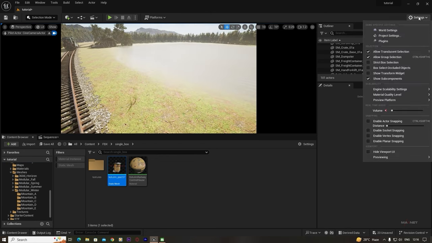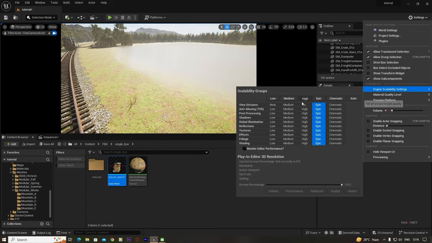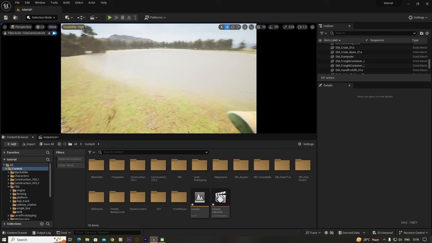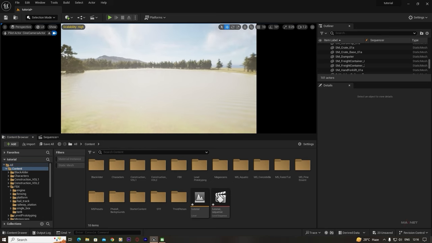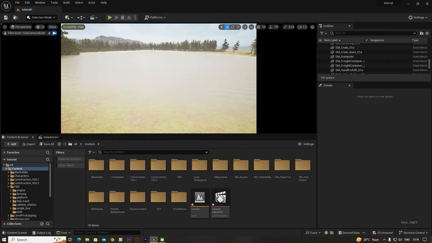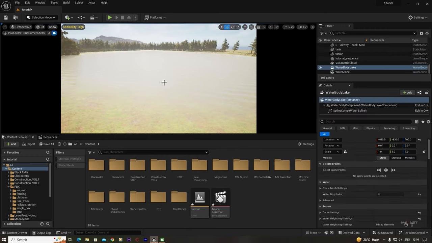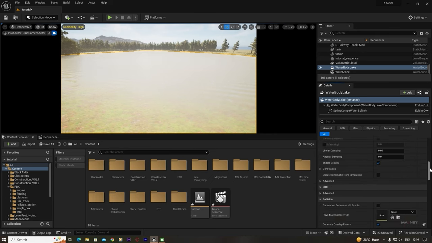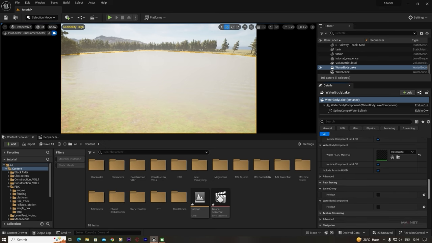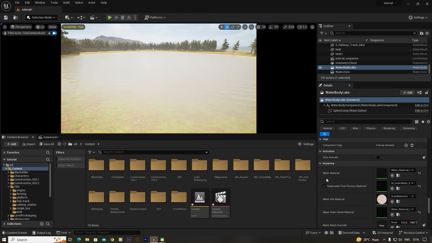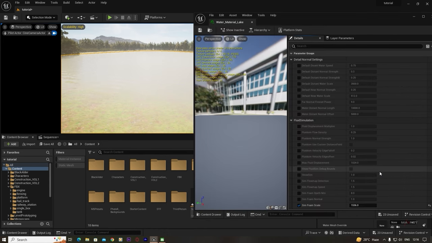Okay, so we go back to our high scalability settings here to make things a little faster. Before we do anything, you can see that our water looks more dense. So maybe we can make it a little bit transparent. For this, we select our water body here. Then we go down to its material settings. Here it is under this rendering tab. We double click to open this one.